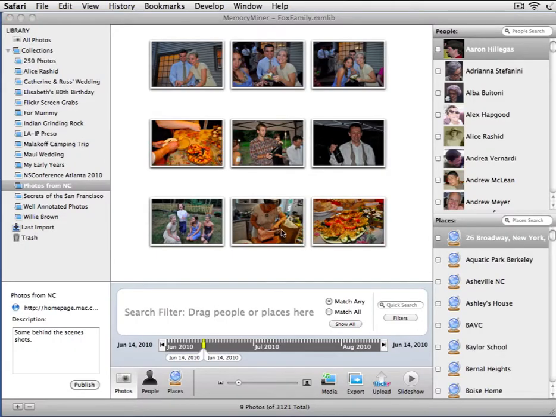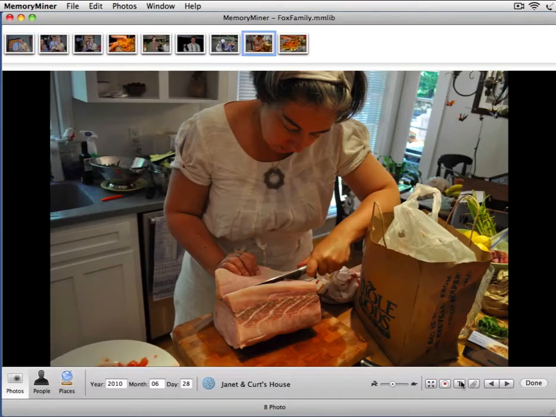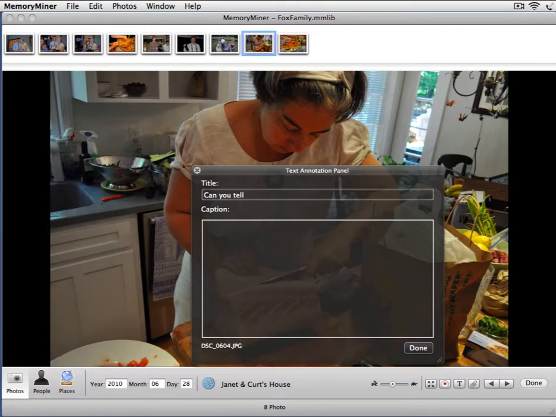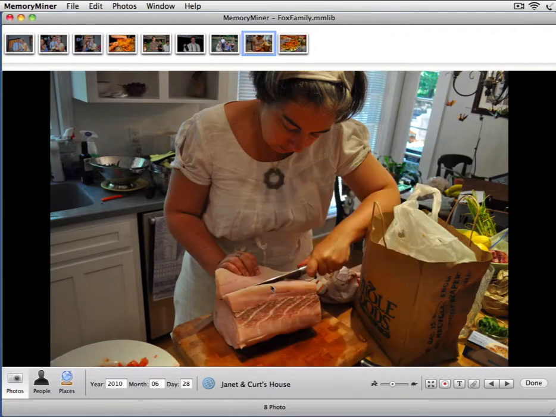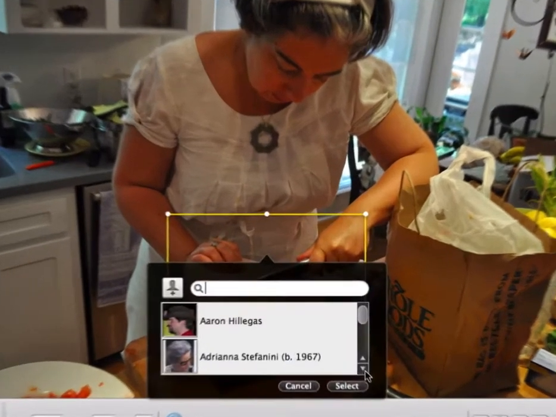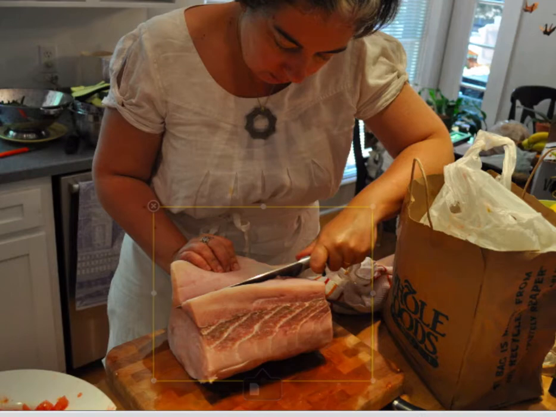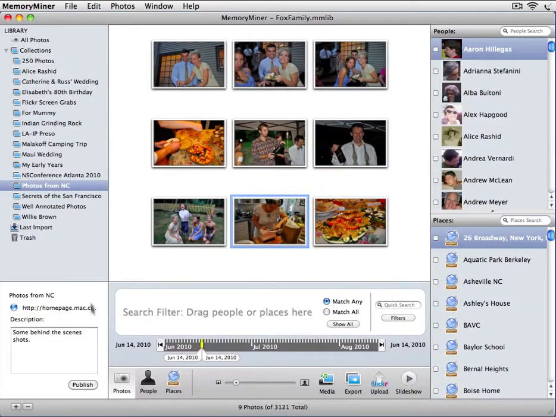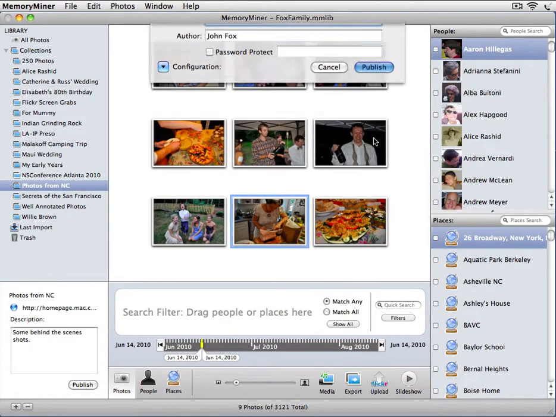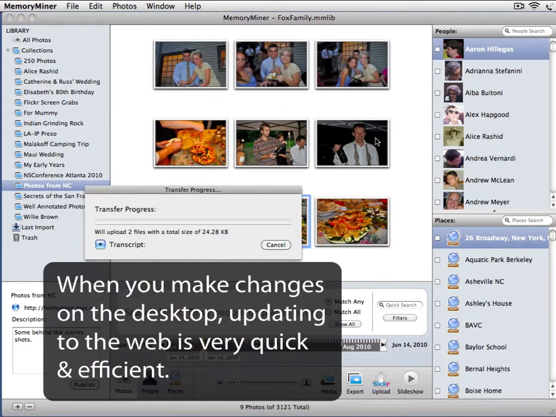So back in MemoryMiner on the desktop, I just double-click. And we'll open up the text annotation panel, and we'll give it a title. And while we're at it, let's add a selection marker over this area and add a little caption that's specific to that area. Click Done. And as you can probably guess, just click on the Publish button. And in this case, all it's having to do is update just the RSS file. So it's extremely fast.